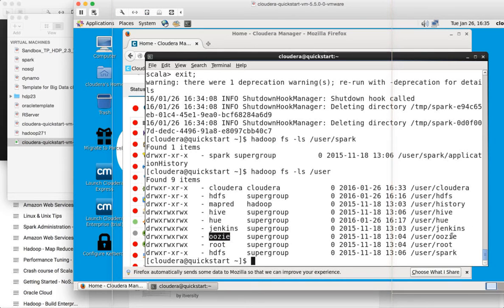Here it is Uzi, and here it is user slash, and there is the Uzi directory under user. Here it's Jenkins, and the owner is Jenkins. It's Hive, owner is Hive. History, it's a different thing. It is owned by MapReduce only. HDFS, Cloudera. But for Spark, it is owned by HDFS.